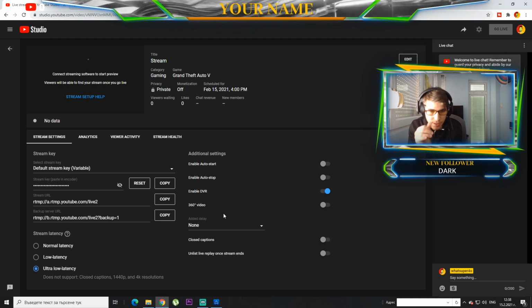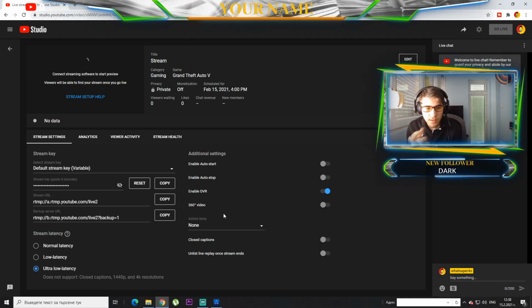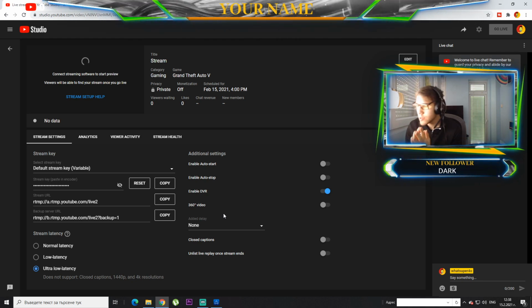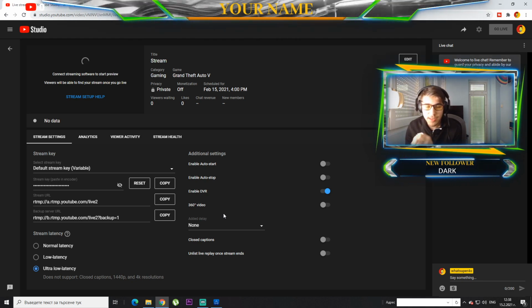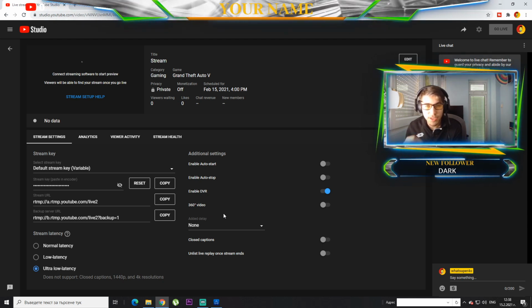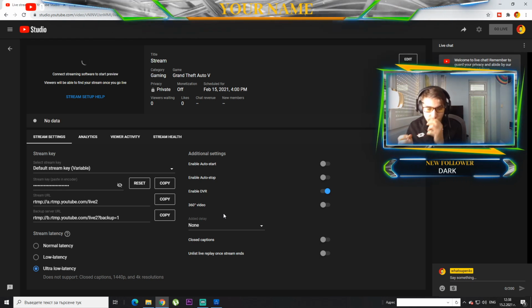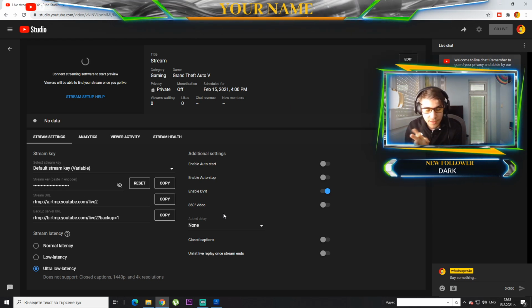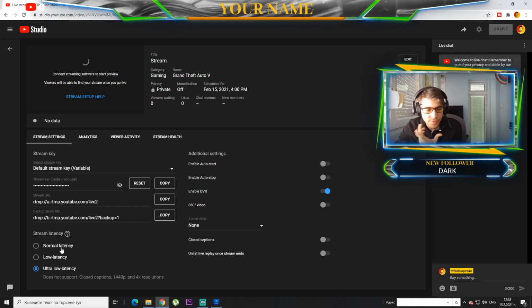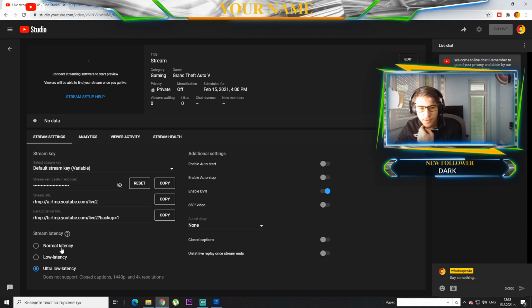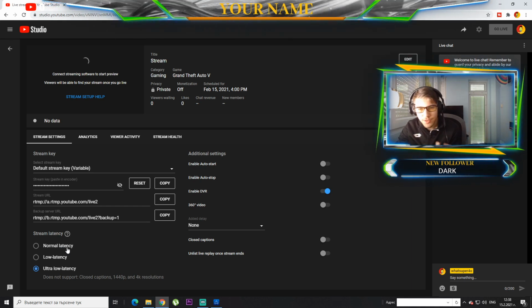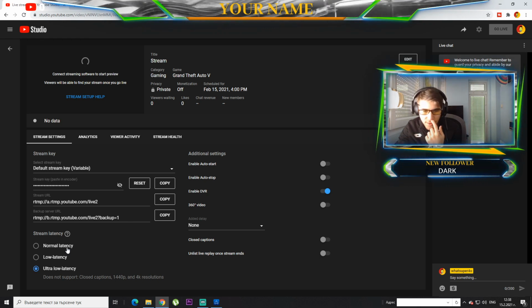Yep, in order to have a better latency, you really need to have a really good PC and good internet. Pretty much everything has to be really high quality, high tech. If you use the normal latency, you're going to have a delay of around 15 or 20 seconds if you have the specs that I do. You can check in the description what my PC specs are.